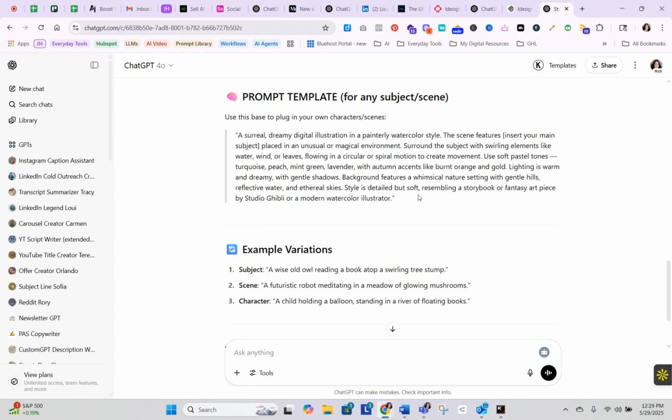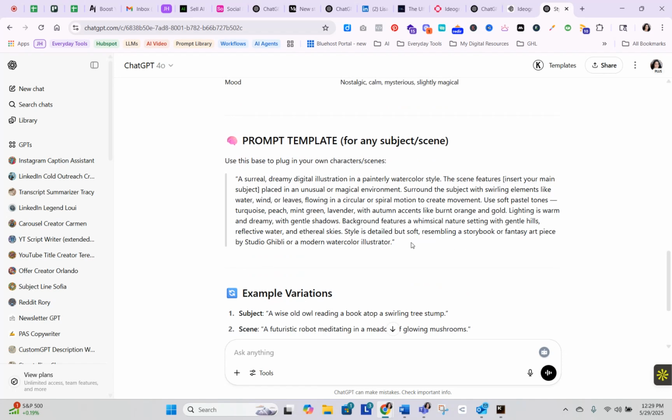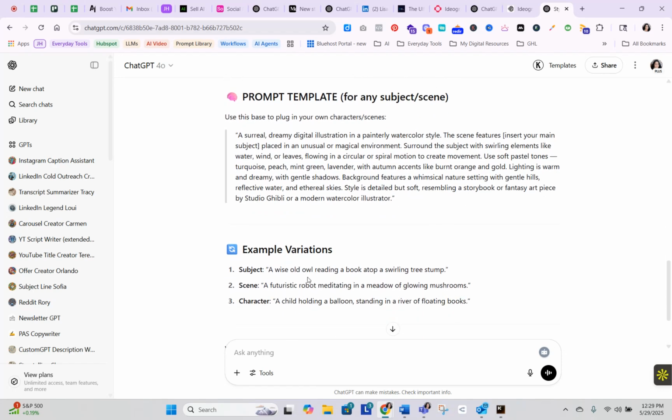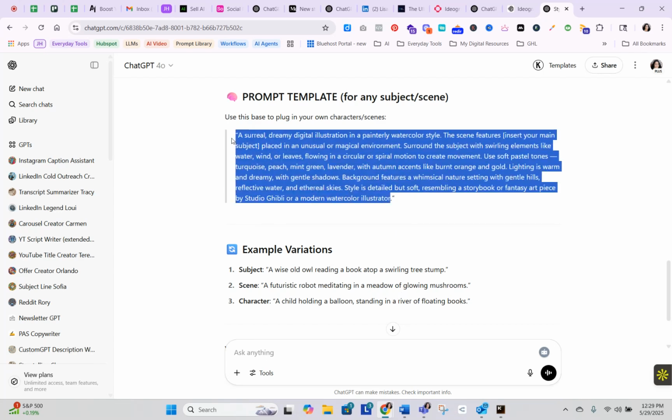Style is detailed but soft, resembling a storybook or fantasy. Okay, perfect. Subject, example variations: a wise old owl reading a book, a futuristic robot meditating in a meadow of glowing... I love that one. Okay, so now this is awesome. So you've got your prompt and you're going to just cut and paste that. I like the robot idea because I am doing an article about AI.